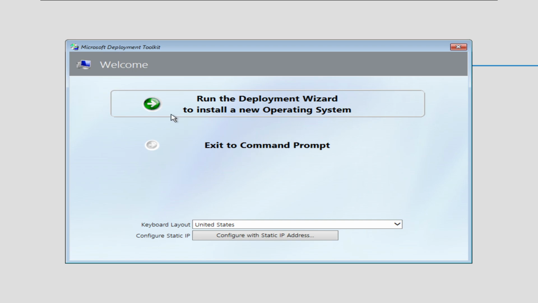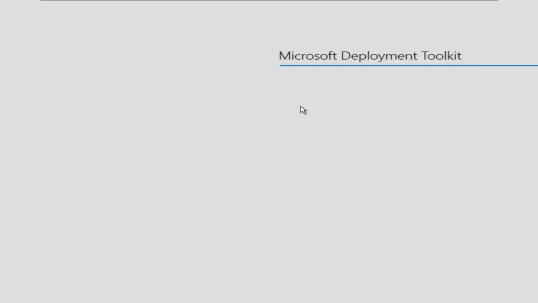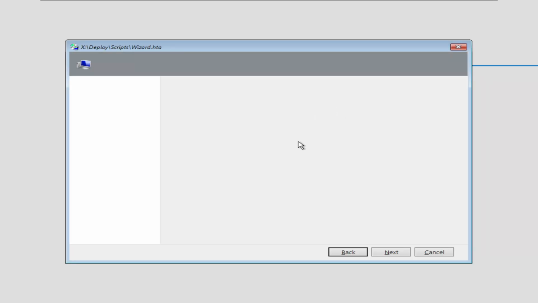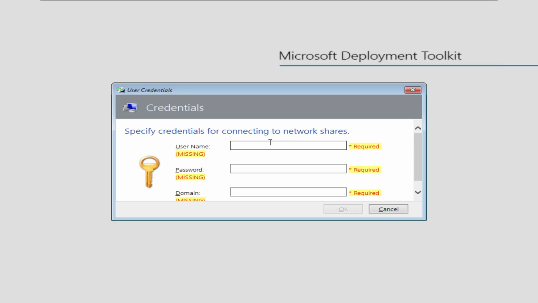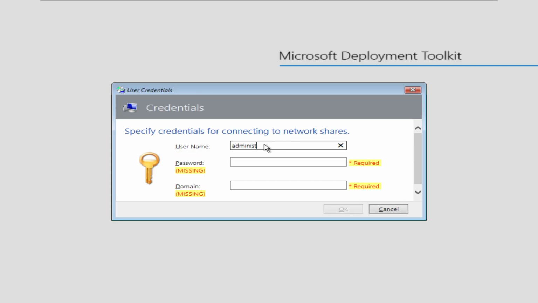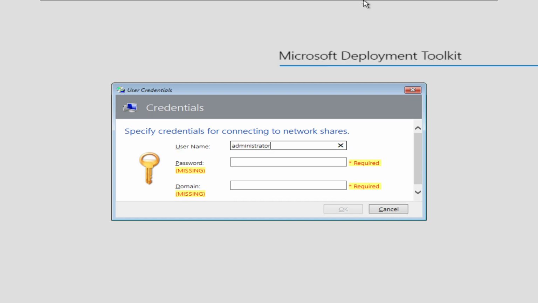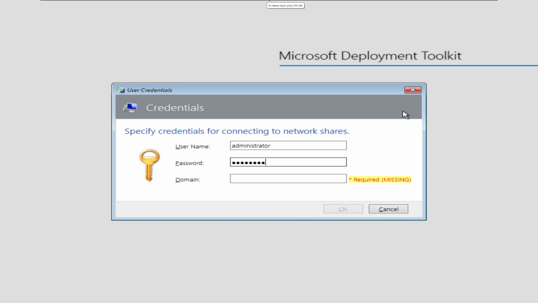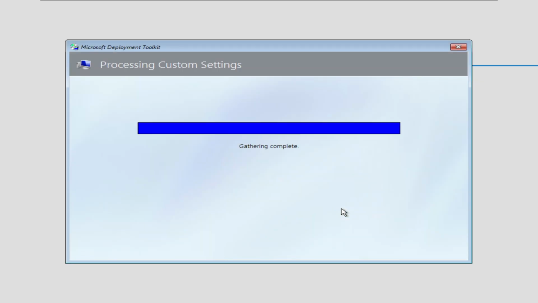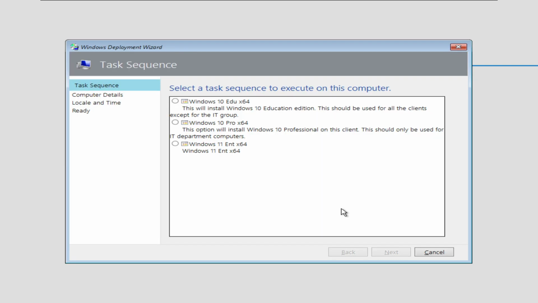And on this welcome image, this is the default welcome image for Windows MDT. I'm going to select Run the Deployment Wizard. And when you click on that, it will ask for your username and password in my situation, because I have added a username and password. So, administrator. That's my domain. There you go.